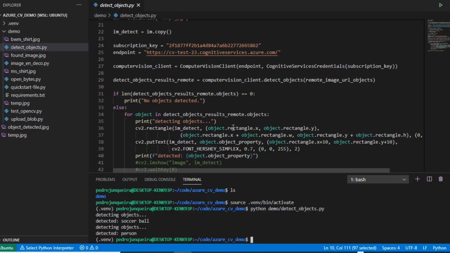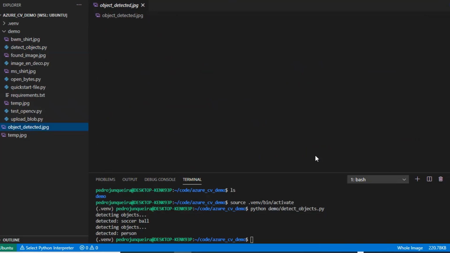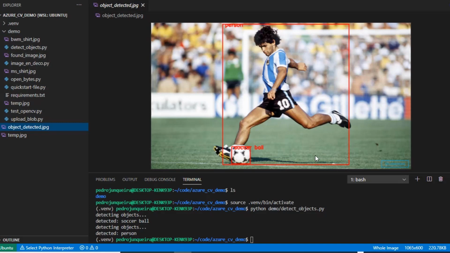Then I created that image. What happened in this code is I gave this URL and asked Azure: can you recognize objects in this image? Azure gave me the two objects that were recognized, a person and a soccer ball. With that, I could render the image with the location of each object by pixel. Everything is done by Azure. You just need to pass the image and what you want analyzed in it.